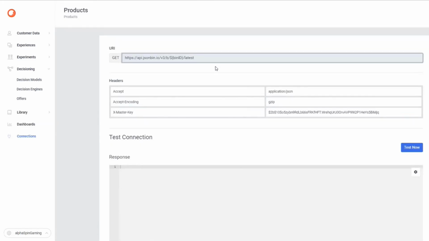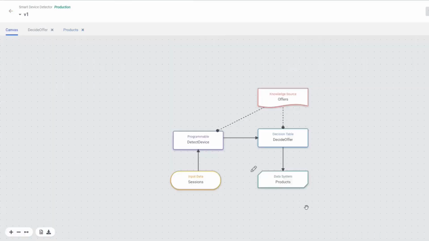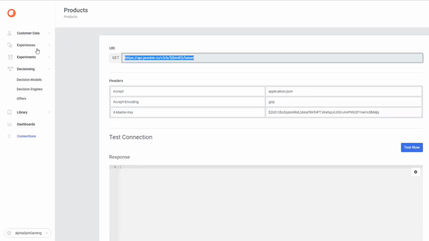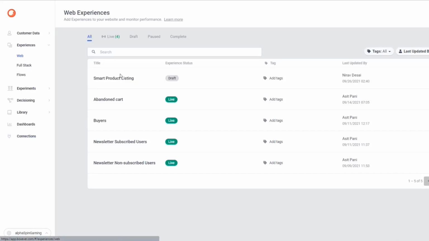The third-party system will give you the data that will be fed back to the canvas. And because this is your last entity, it will respond back to the API call that we have in the web experience. So this is how it works: you start with the web experience.